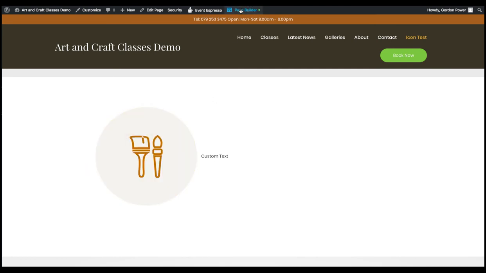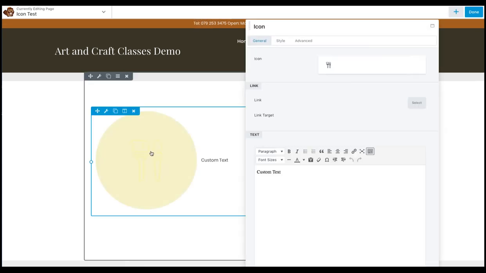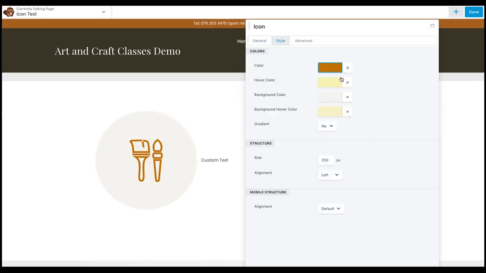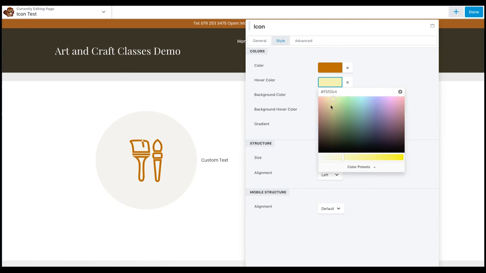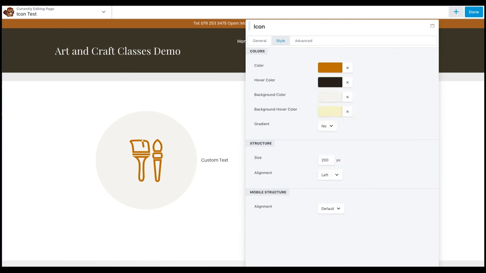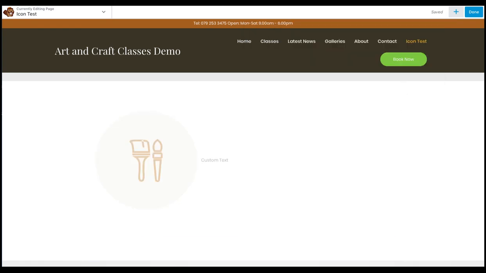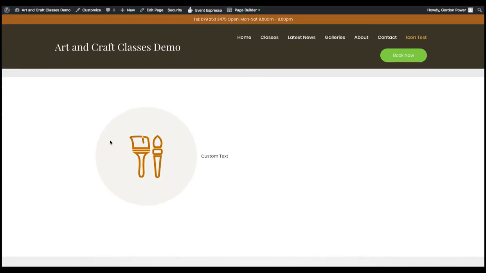On the rollover there, I'll actually change the hover color just to show it better. And there we go, you get the idea. Super efficient, time efficient and everything.